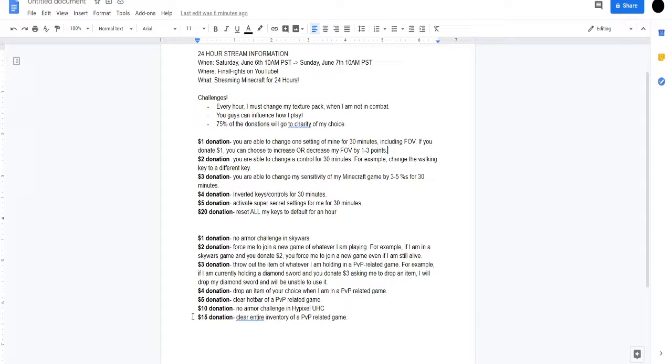Now this is where it gets interesting. $10 donation, you have me do the no armor challenge in Hypixel UHC. $15 donation, have me clear the entire inventory in the PvP-related game. So if it's like Skywars or Hypixel UHC or Duels, you can basically have me instantly throw the game. And finally, for a $20 donation, you can have me reset all my keys to default for an hour. An hour, that's a long time.